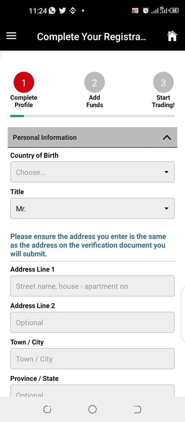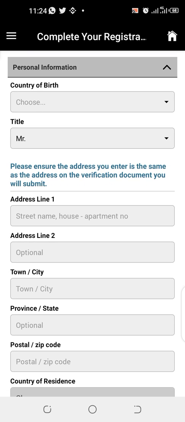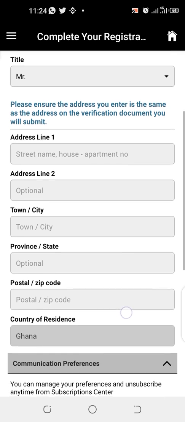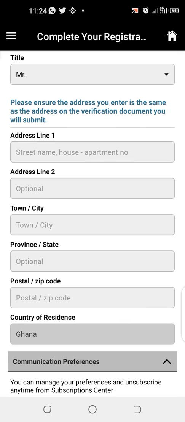Continue. You fill in all this, and you'll be required to verify your account using your national identity card. I recommend a passport. If you have a passport, you can use it. If you have a Ghana card or your national identity card, you can use it. And pay attention to the address that you provide. The address you provide should be the same as the address on the document that you will use to activate your account.